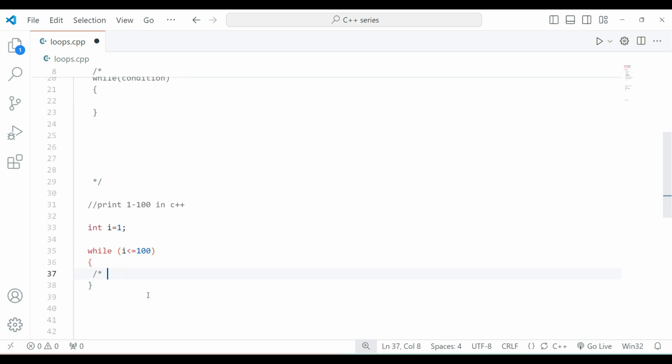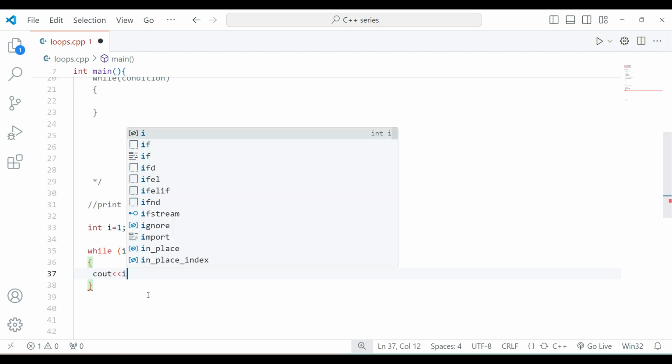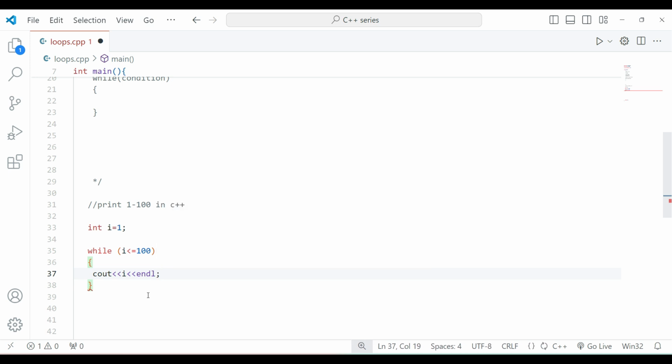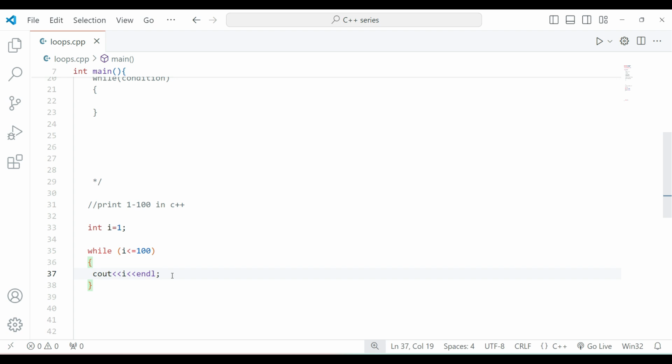And what code will be executed? We are going to print I, because the value will be stored inside I. So cout I endl. Don't forget to give the end line, otherwise it will print everything on the same line. Take care of that. Now you should increment the value of I. For increasing the value by 1 we use the plus plus operator.